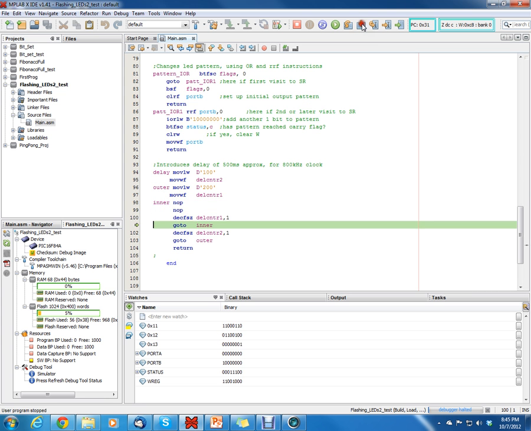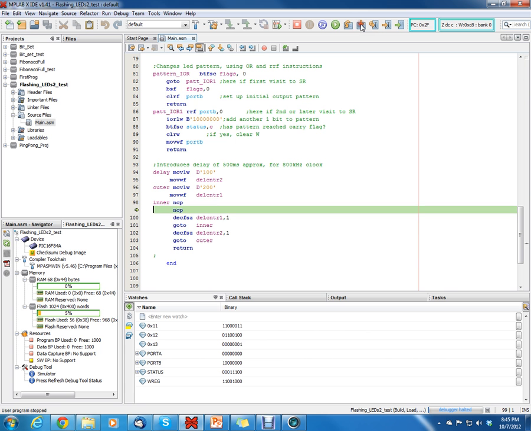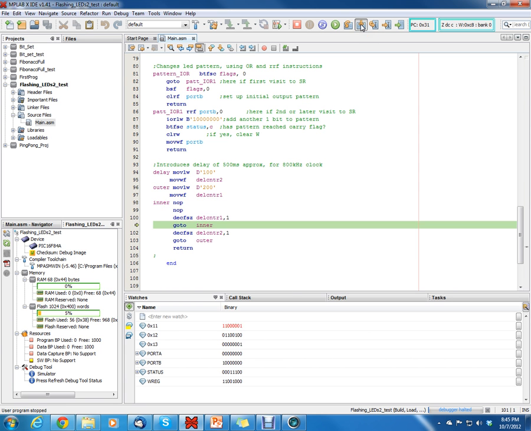Now if you step through this, I'm just stepping through each one at a time. You can see it's going to be stuck in here forever. Okay, stuck in here forever. So let's do something to get out of it.